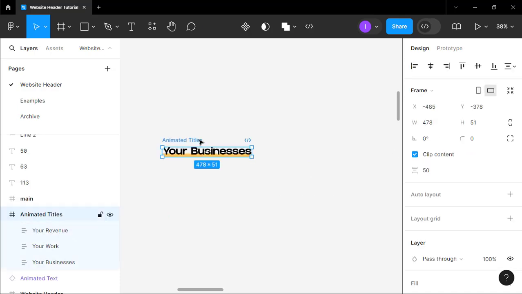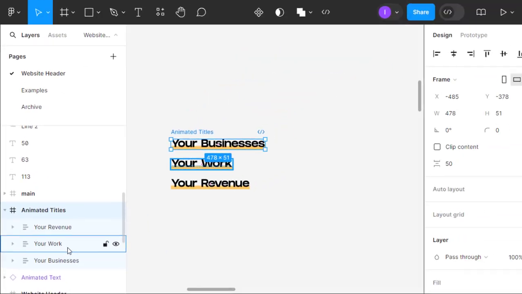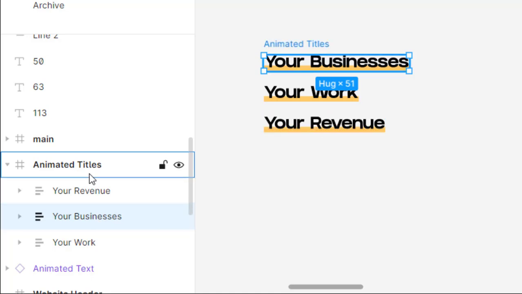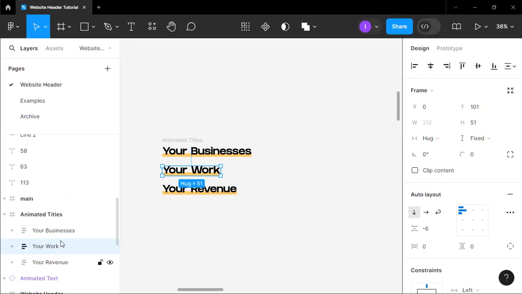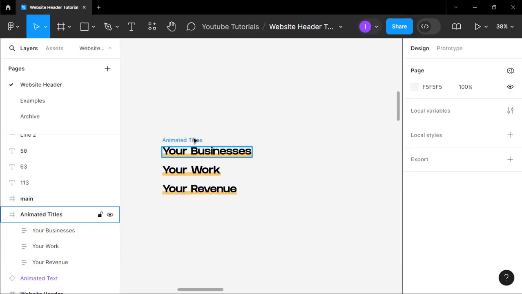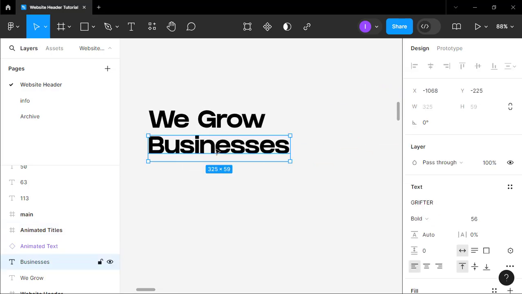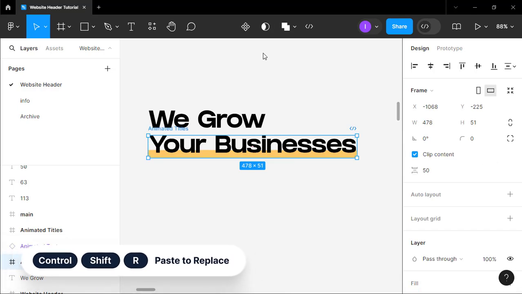One more thing, though it is not necessary but it will help us when we make the animation. That is, the proper order of these layers in the layer panel. So, by order, the first will be your business, second will be your work, and the last will be your revenue, so let's make them in the proper ordering. Let's copy this frame. Now, here, right-click the mouse and click on Paste to replace. You can also do it by pressing Ctrl-Shift-R.